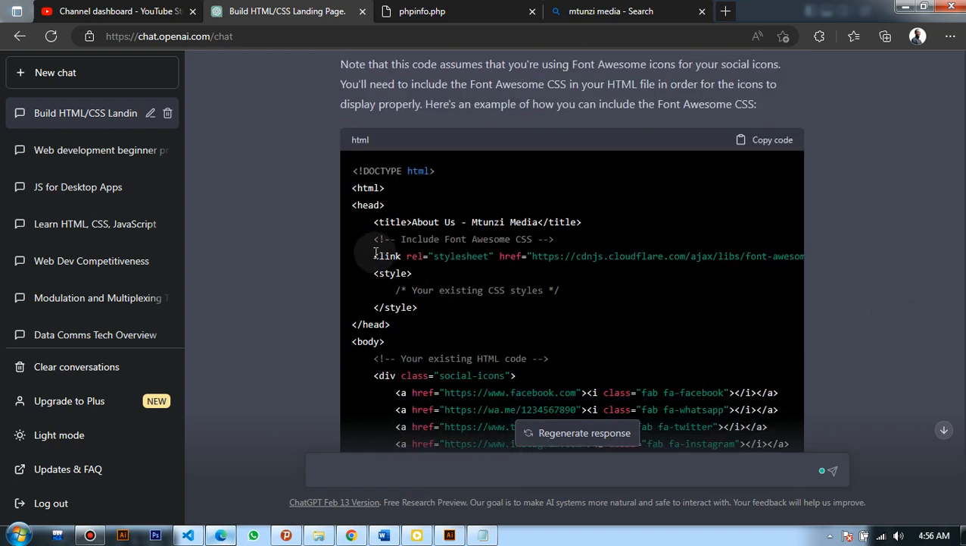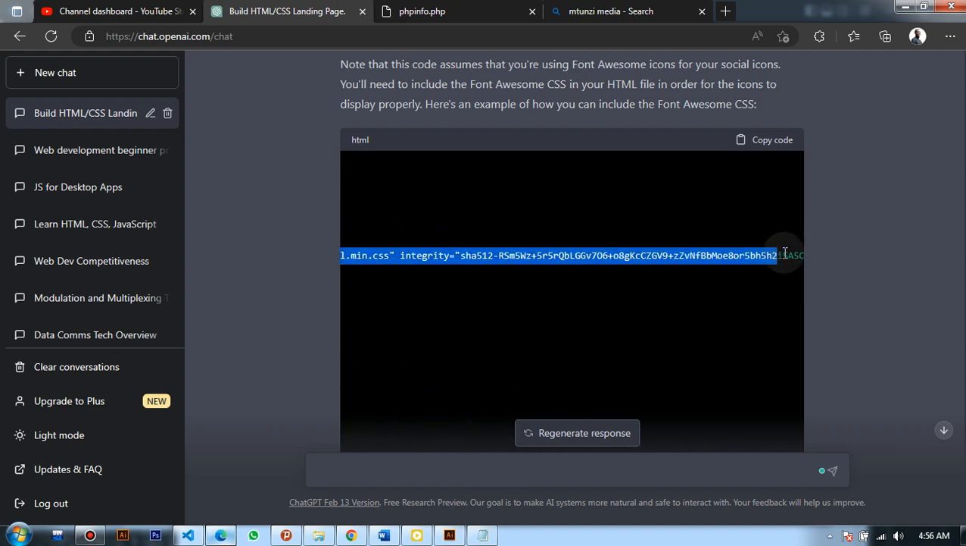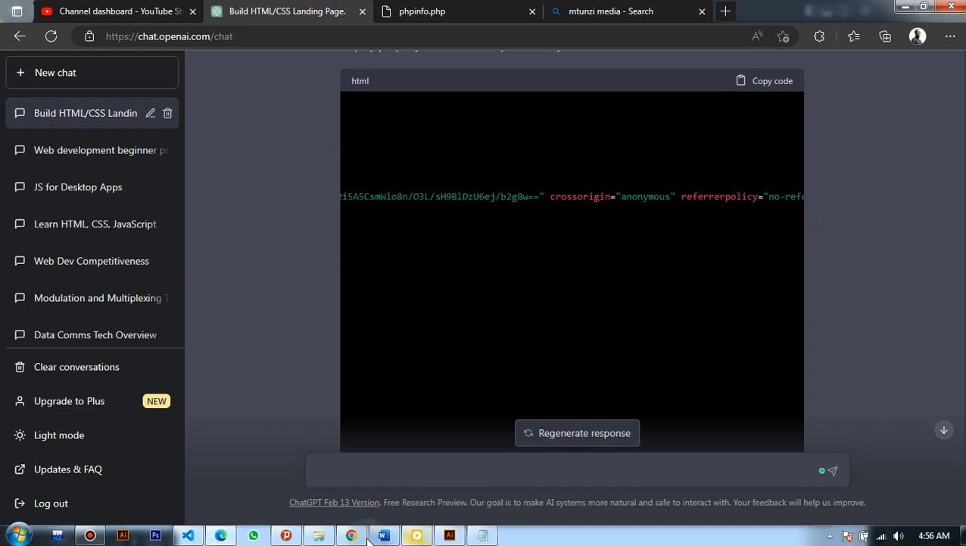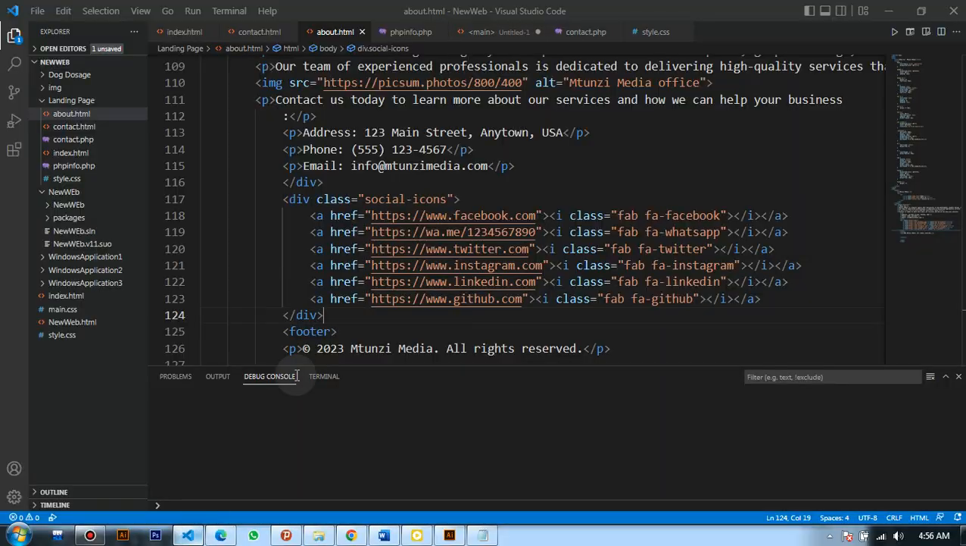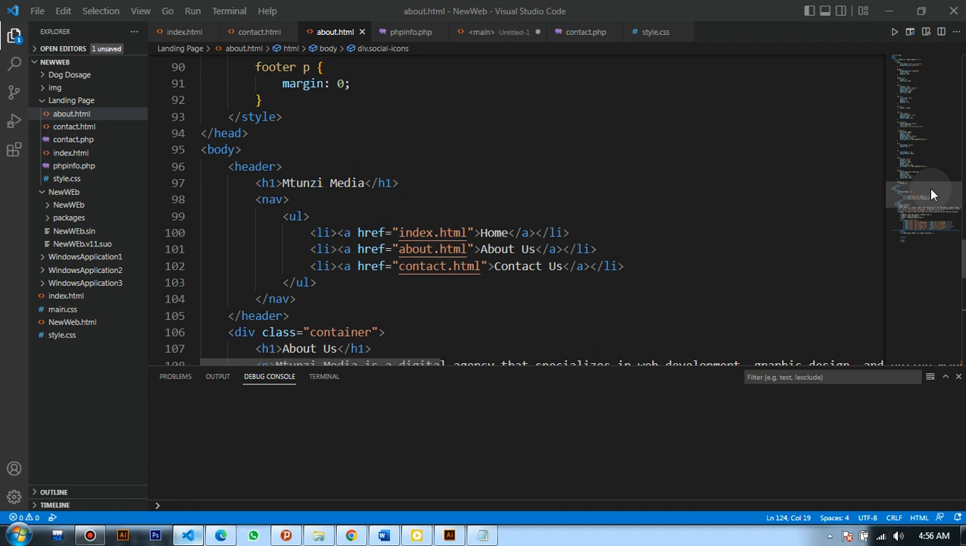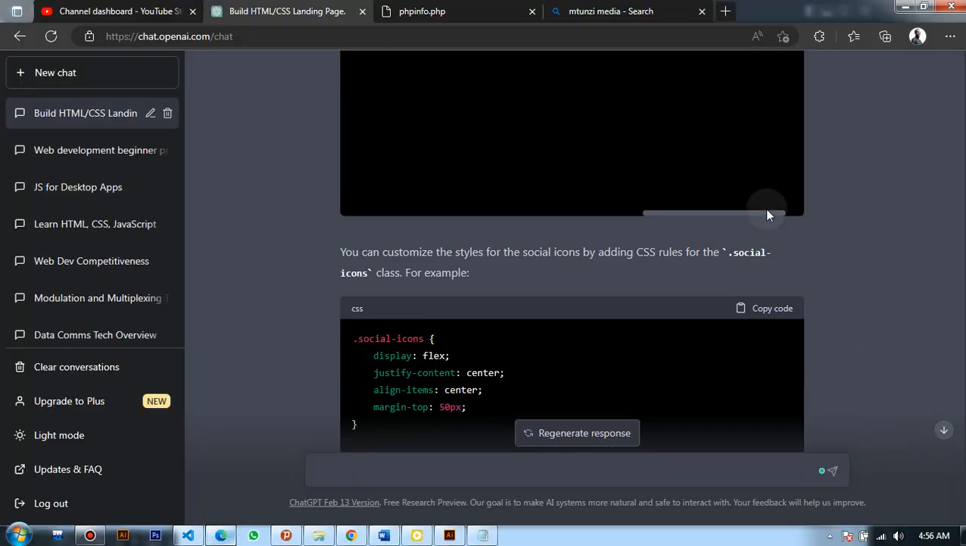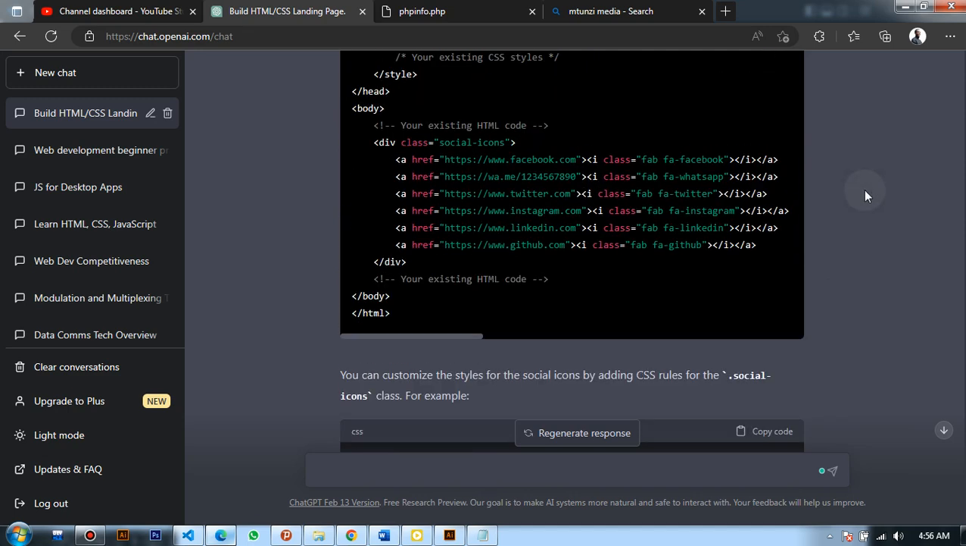Where I need to copy this link, right? Okay, include Font Awesome. This one I'm going to copy, everything up to this point. Let's see how it goes. Then I'm going to copy it and paste it within the part where it was referencing everything. Guys, alright, so let's see how it goes here. Let me make sure I do the correct things here.